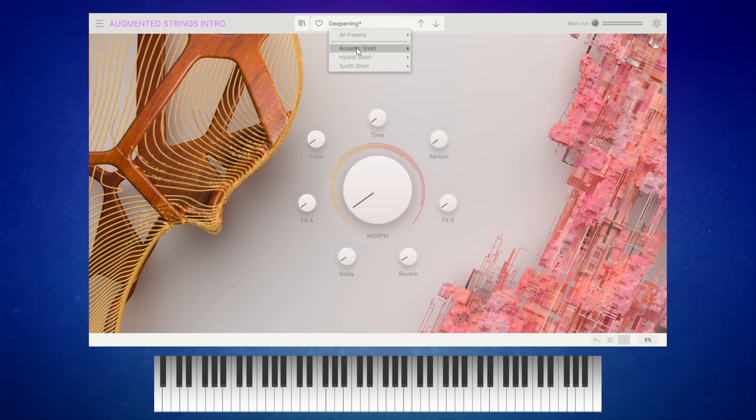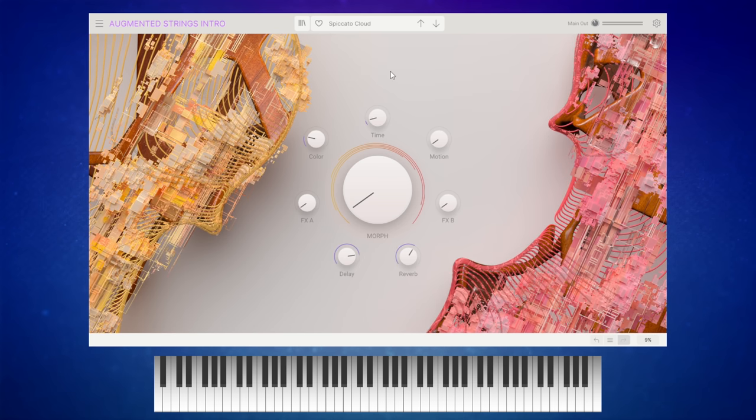Let's have a listen to another acoustic one. I'm going to go to... Oh, I tried this one earlier, Spiccato Cloud. This one's really a little bit odd. It's definitely acoustic sounding, but there's definitely something else going on. Have a listen. There are these kind of random delays going on or something like that. I don't know. Bit of fun there. You may be able to make use of something like that.